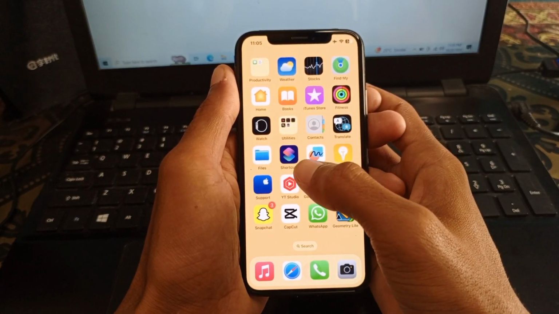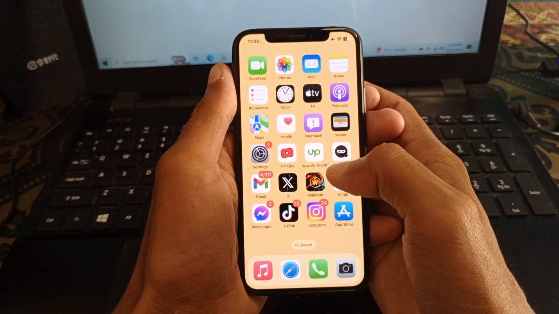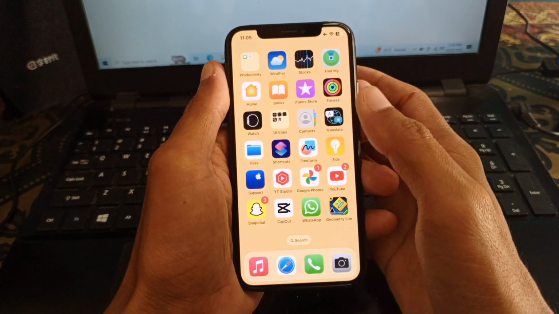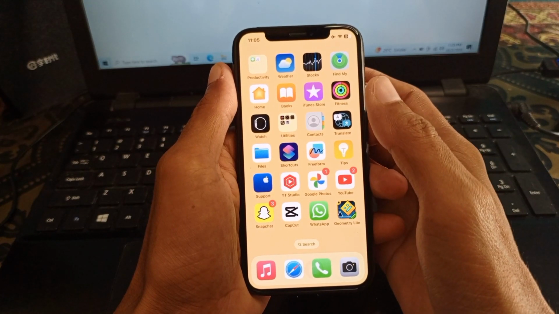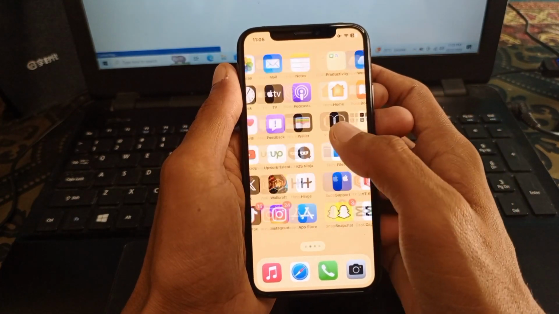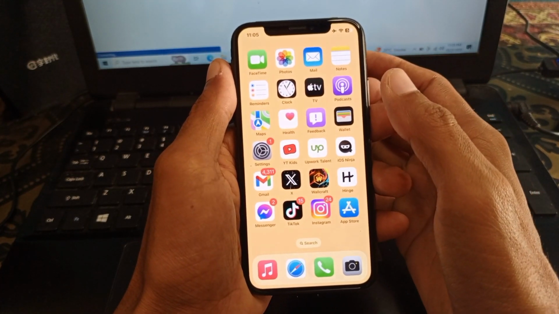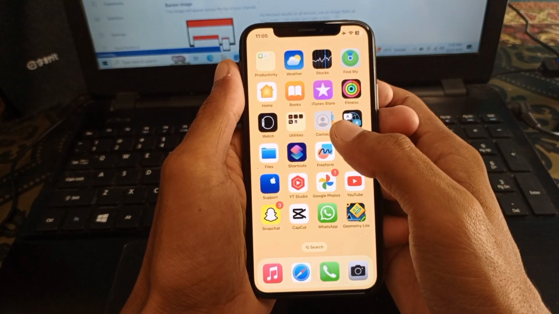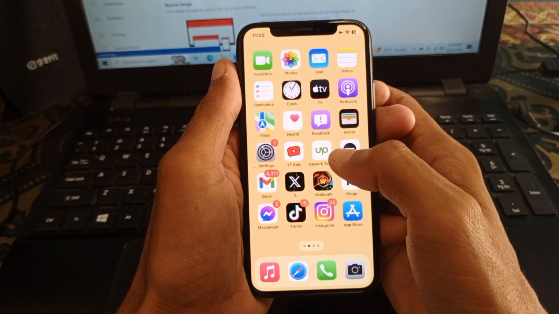In this video I'm going to show you how to fix Facebook not working on iPhone. So guys, if you are using an iPhone with the updated version of iOS 17 and facing this type of issue, that Facebook is not opening, then I'll help you fix this problem. You can easily fix this problem, so let's start without wasting any time.